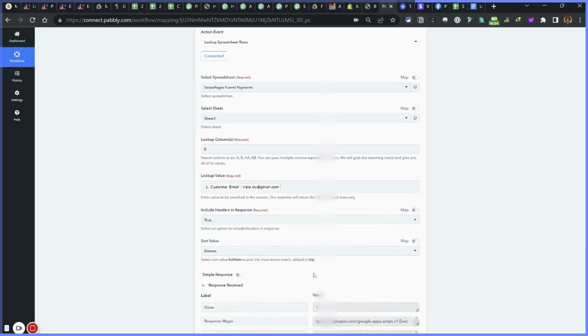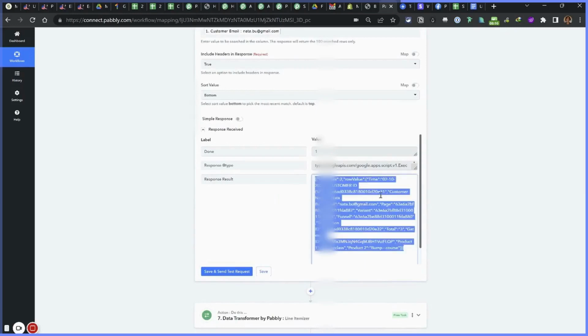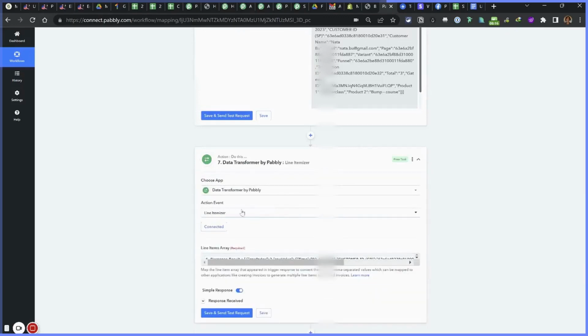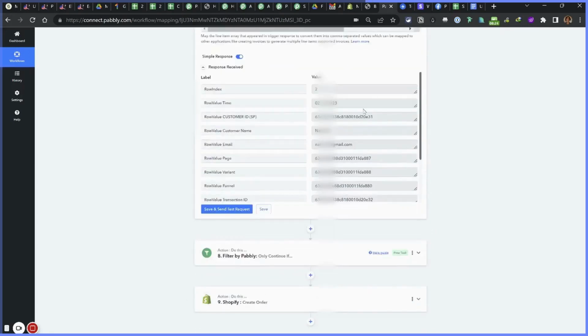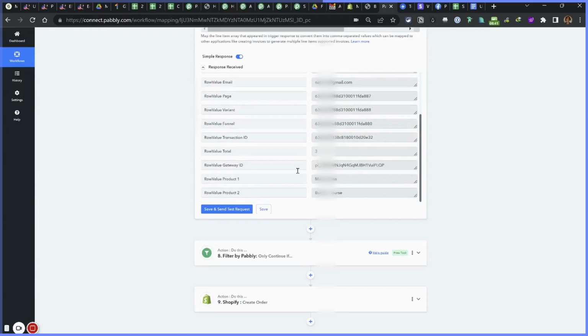If we don't use simple response, it just sends us the whole array of data. And we can use the trusty data transformer to go line by line. It's called the line itemizer. When you select this data array from this input, I can tell you that this person with this email filled in 2 rows on the same date. The customer ID is the same. These are all the steps that she has gone through, and she has product 1 and product 2.